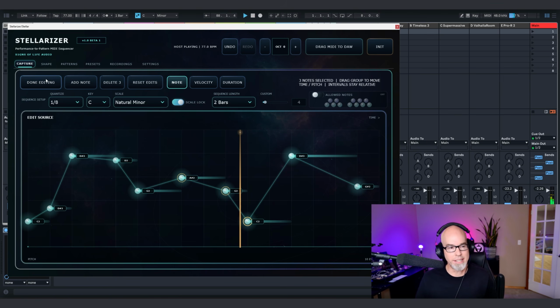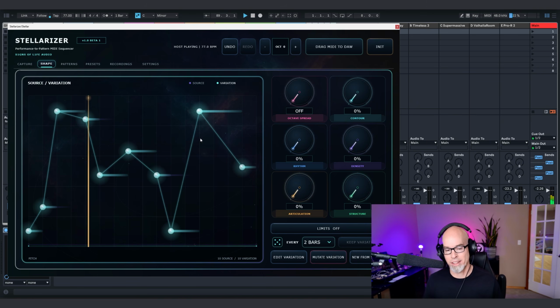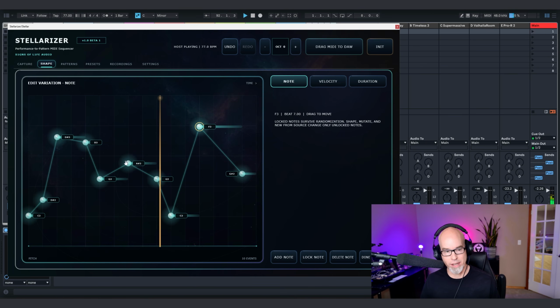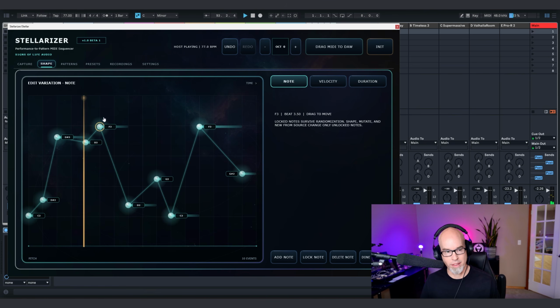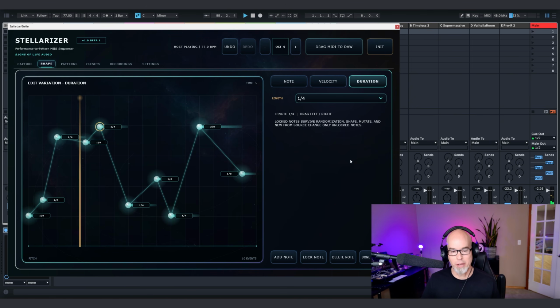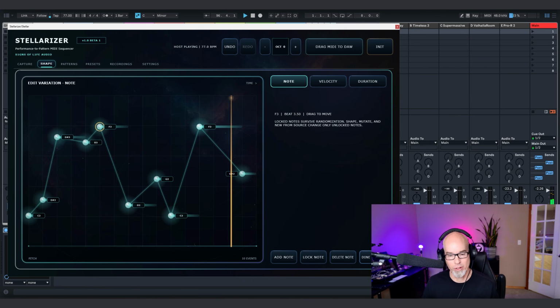Now, when you're done editing, you can hit done editing over here. And over in the shapes menu, you can now edit the variations. A lot of people are asking for that. So over in the edit variation here, you can see that now I can just edit these randoms as they come up. And of course, you can edit the velocity, the note, and the duration here. So there are so many cool things you can do now in Stellarizer. And again, this is all from you guys, just feeding your ideas into what Stellarizer could be.